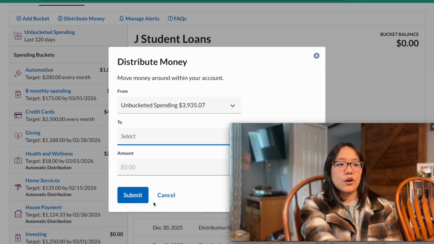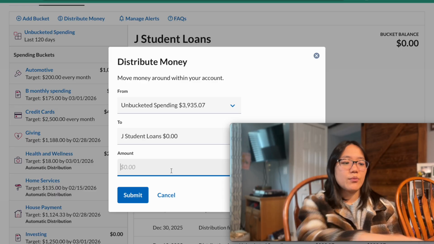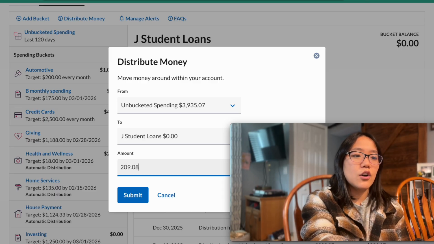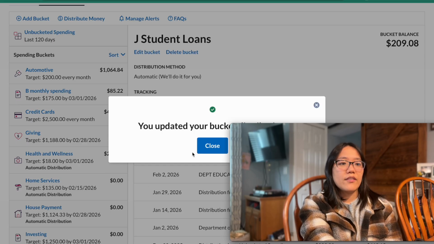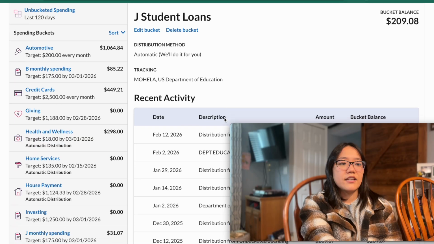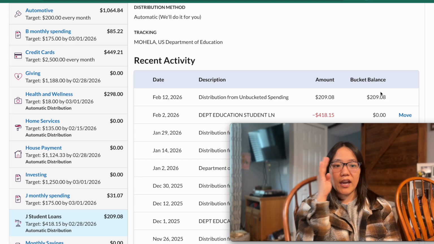So for the student loans, every paycheck, we get paid twice a month, every paycheck we do 209.08, and then we go ahead and submit that. And so now if we see this, we can see that our money has been distributed from unbucketed spending, and now our bucket balance is 209.08.